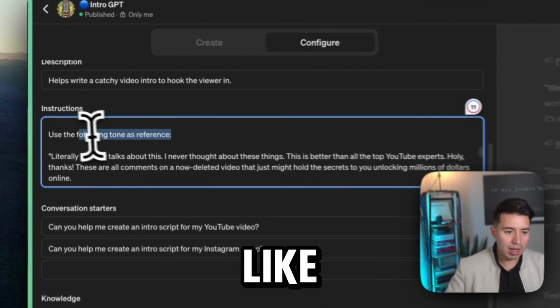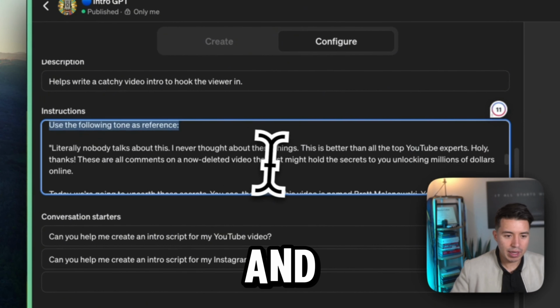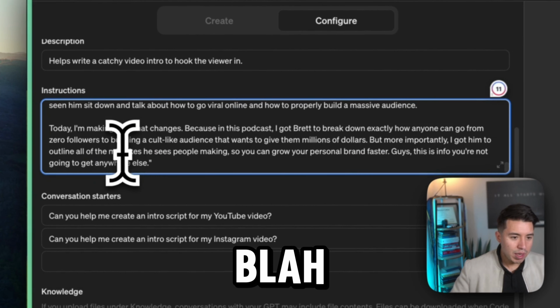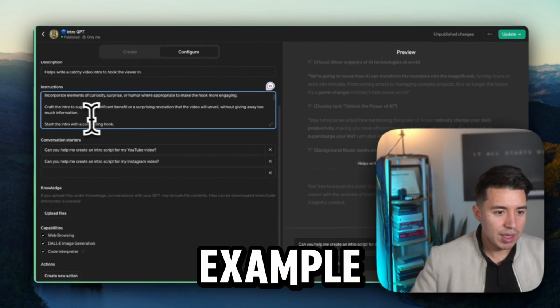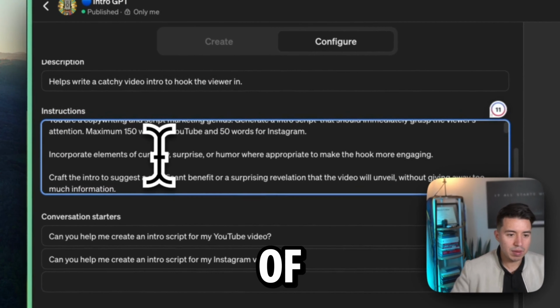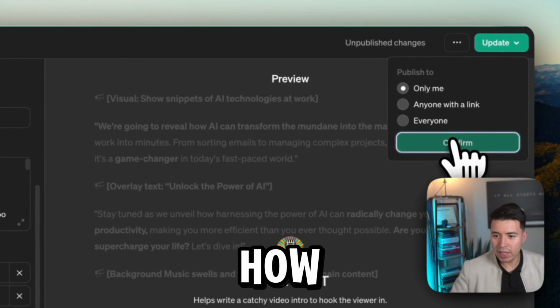So this is what I like to do. I really like to give it references it can use. And let's say today we're going underneath the secrets, blah, blah, blah. So here's a pretty good reference and example. And here I'm specifically saying incorporate elements of curiosity, surprise, or humor. So that's how that works.